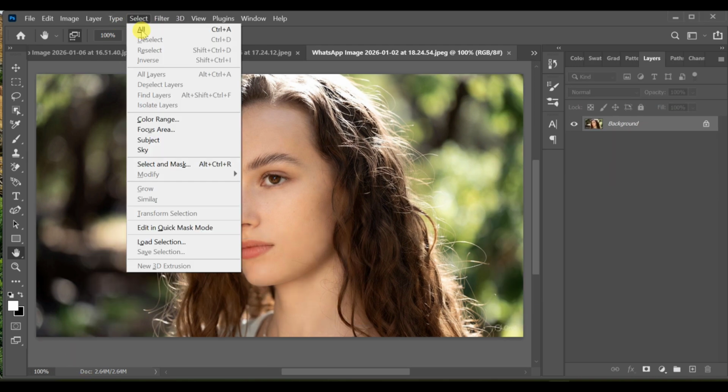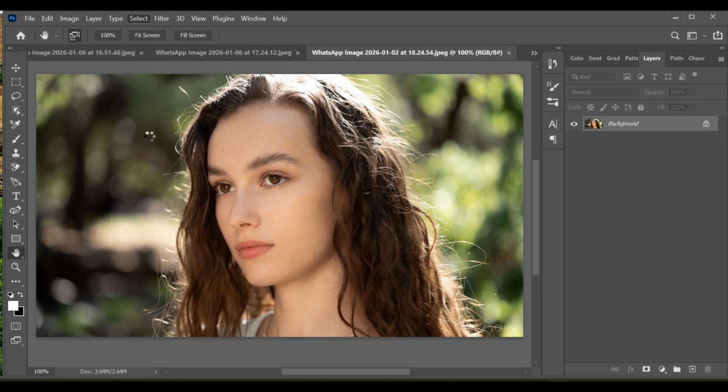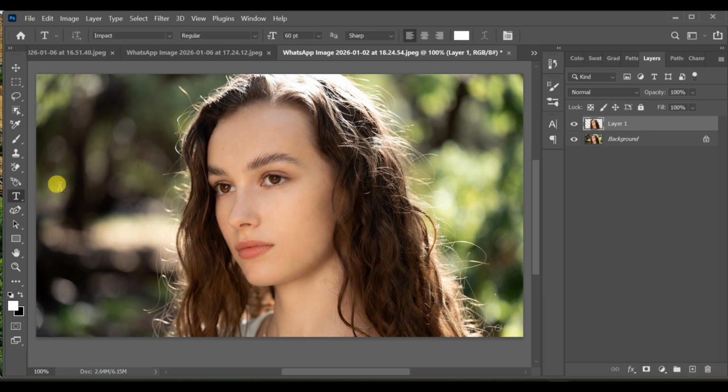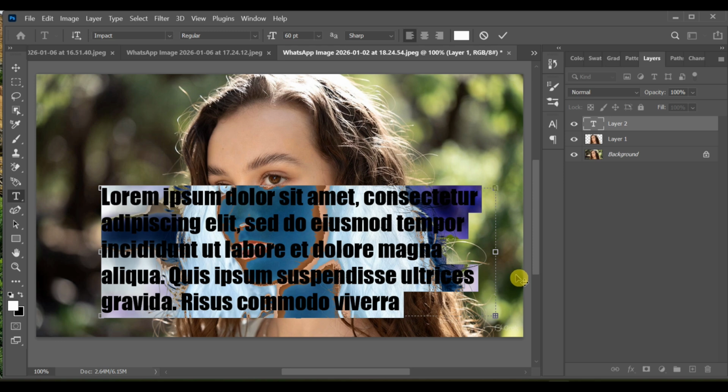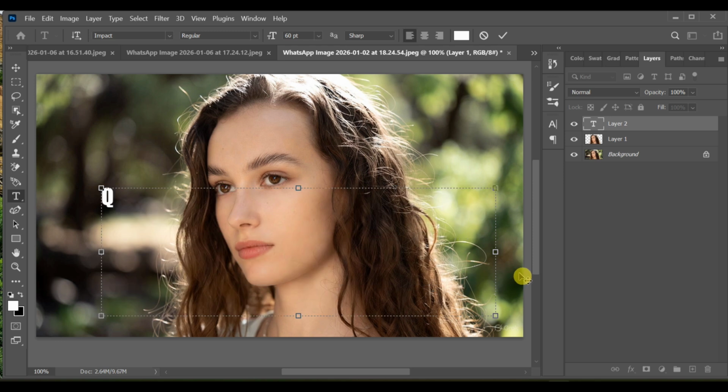First of all, open your image and go to Select, Subject. Now press Ctrl-J to create a duplicate of that layer. Next, select the text tool, type your text and make it large. You can scale it normally or use any other method you prefer to increase the size.